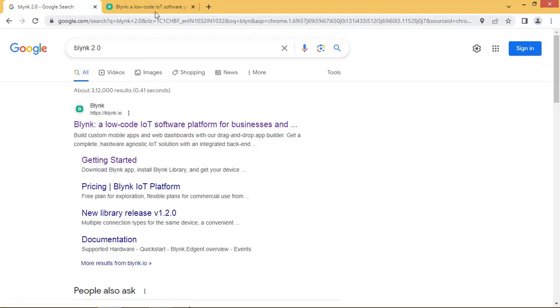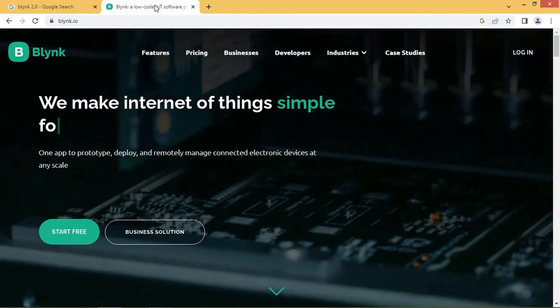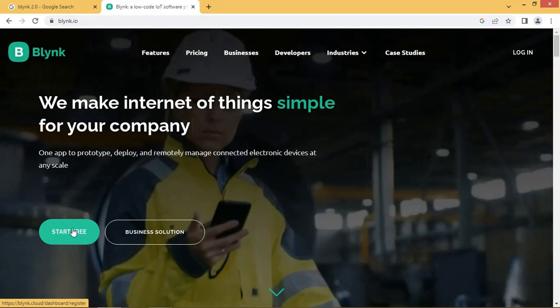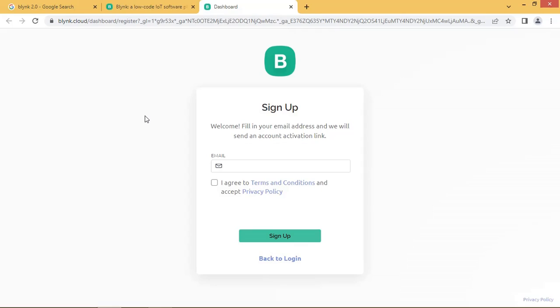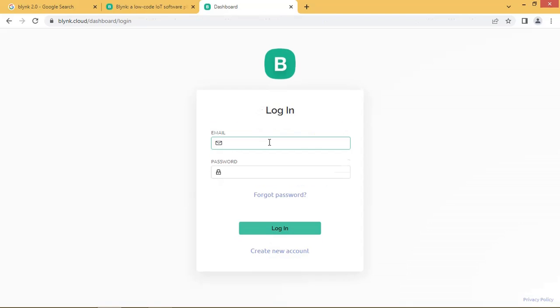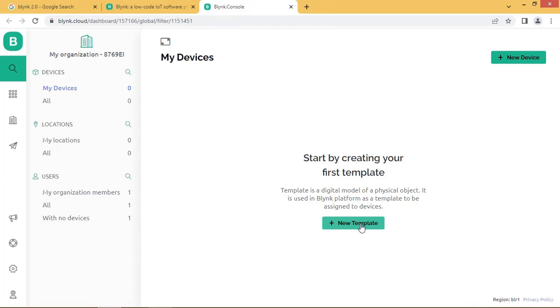Search Blynk 2.0 in Google and click on the first link. Click on Start Free. Click on Sign Up when you do not have an account. Otherwise click on Login. Login into your account. In this page first create a new template.